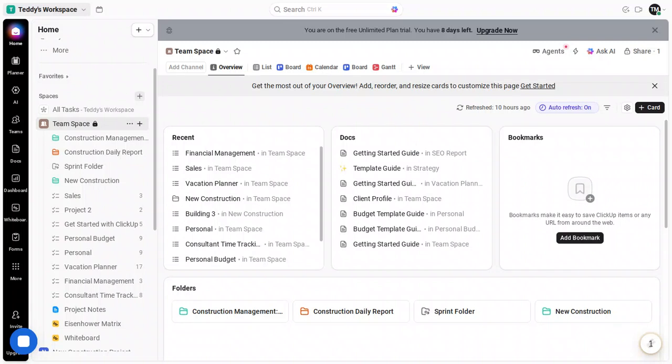In today's video, I'm going to teach you how to create projects in ClickUp. By the end, you'll know exactly how to set up a project, add tasks, and configure views, priorities, and dates so everything stays organized and easy to manage.